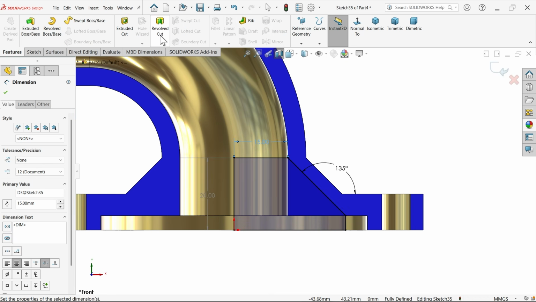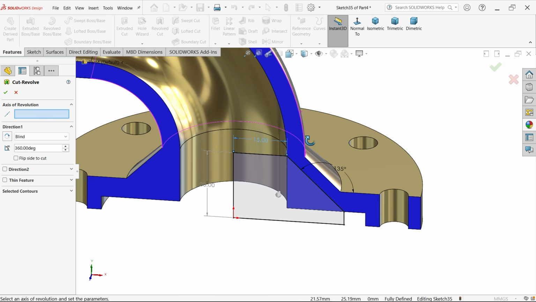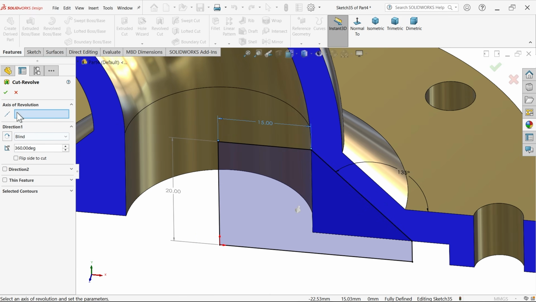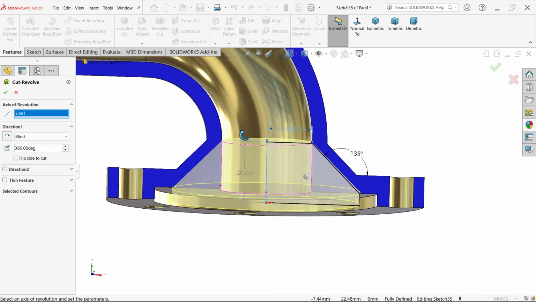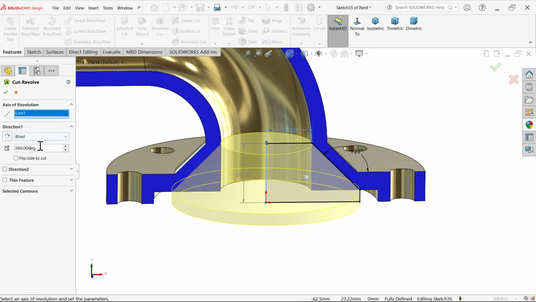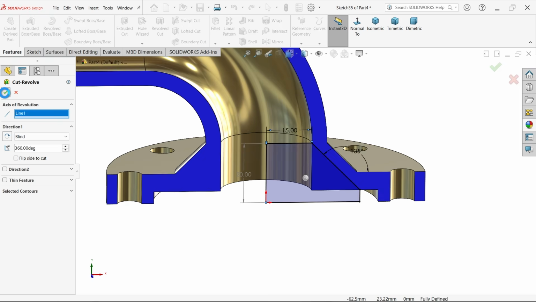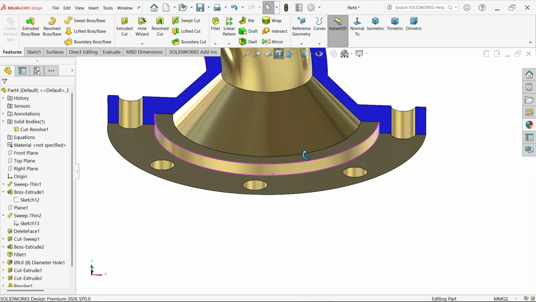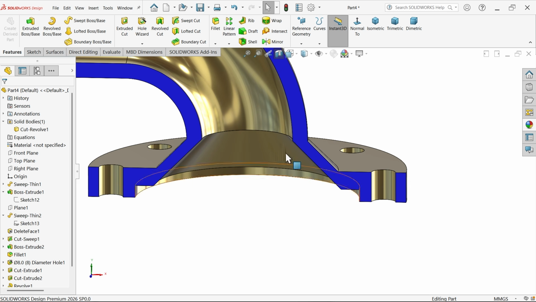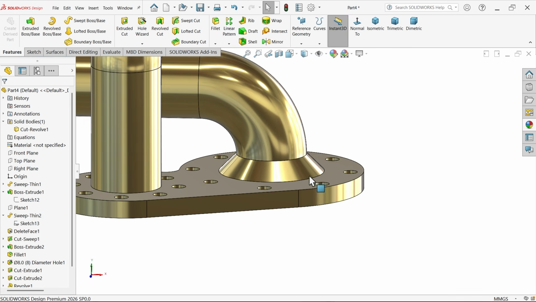Go to feature, apply revolve cut, because I want to remove material in circular direction. So you have to apply revolve cut feature. Now, first you have to select axis of rotation. See, this is the one. See the preview. By default angle 360. Yes. And here we go. See, this is the result we need, and done.